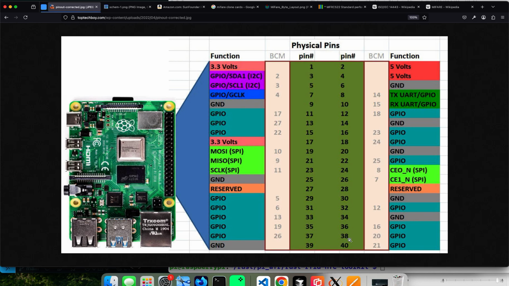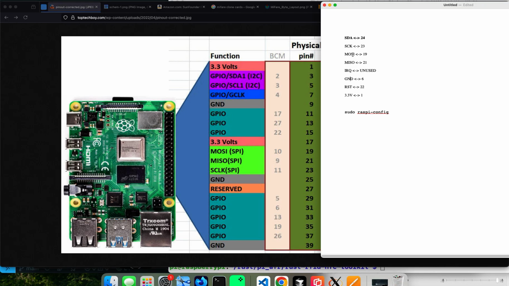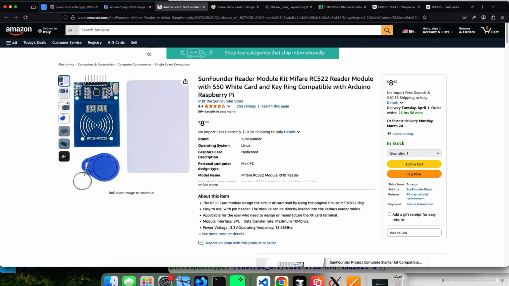Why am I bringing this up? Because when I talk about where you're going to be hooking your jumper wires, female to female jumper wires, and I gave you here the pins, these are physical pins. These are not Broadcom pins, okay? So make sure that you know that. And if you know where these names, SDA, SCK, come from, this is where it's coming from.